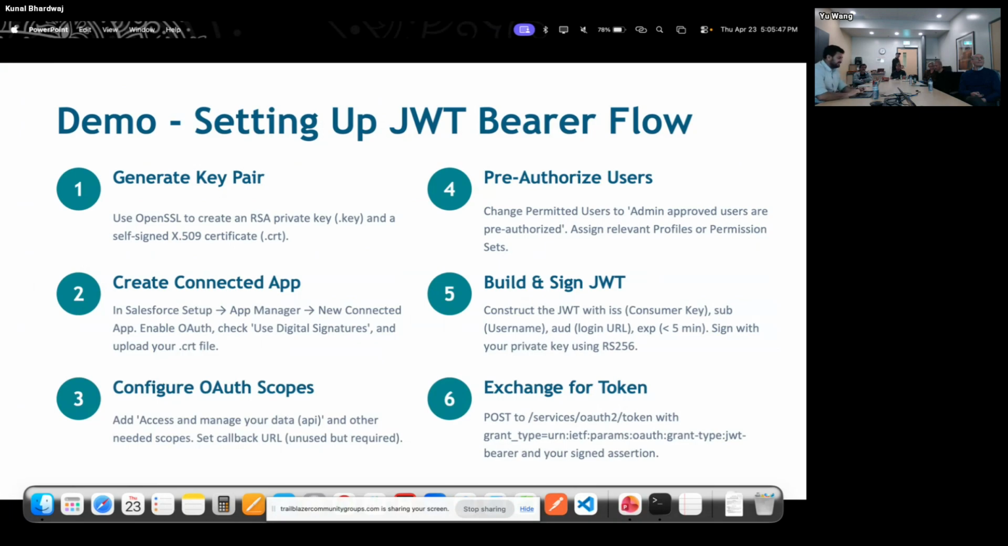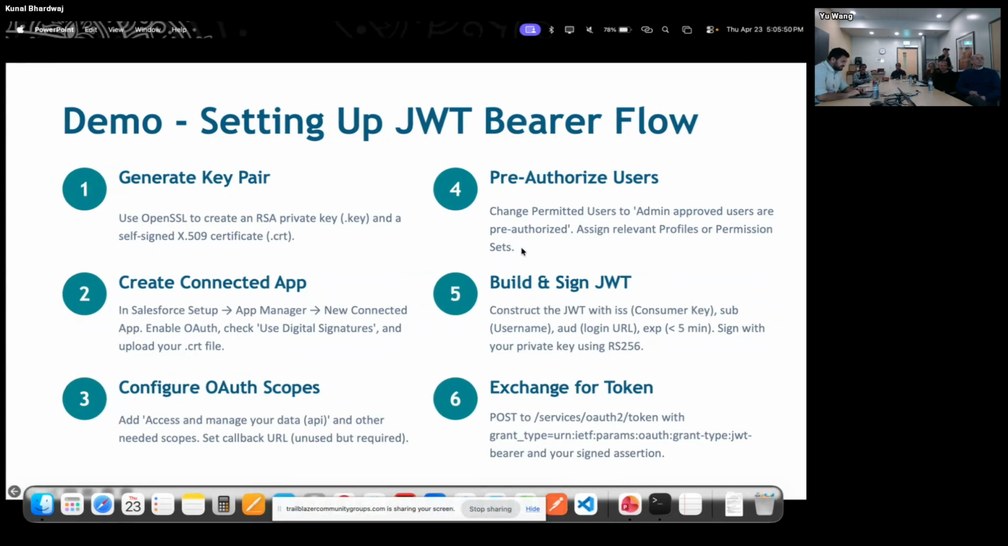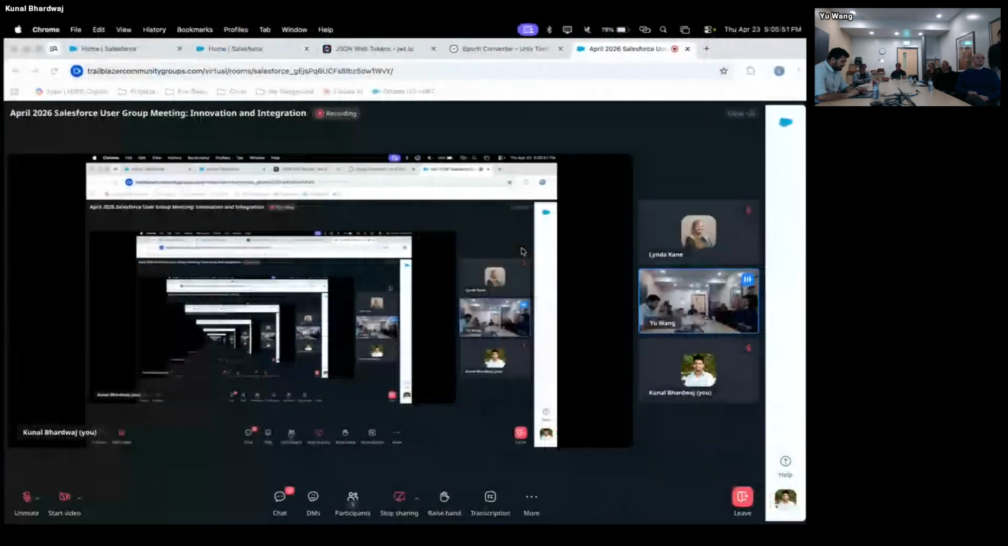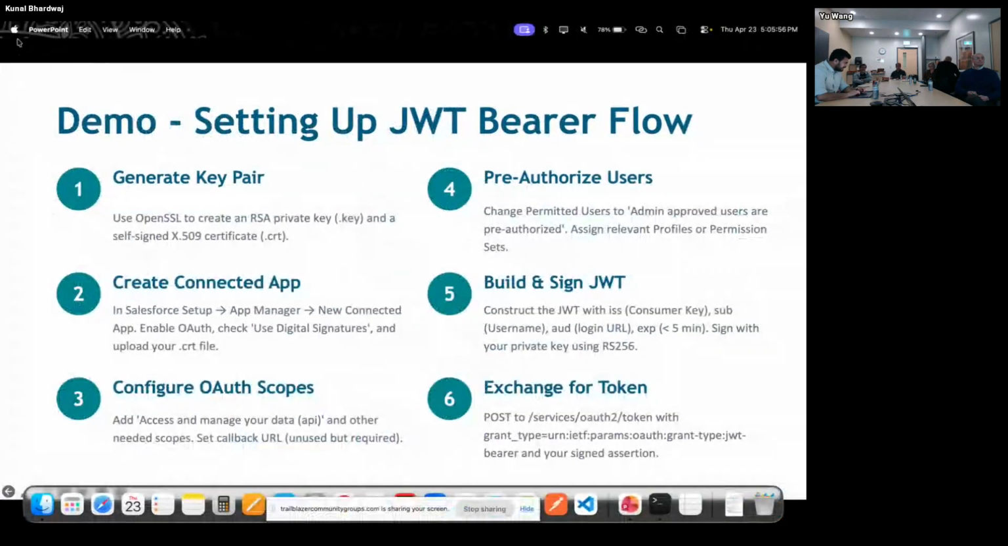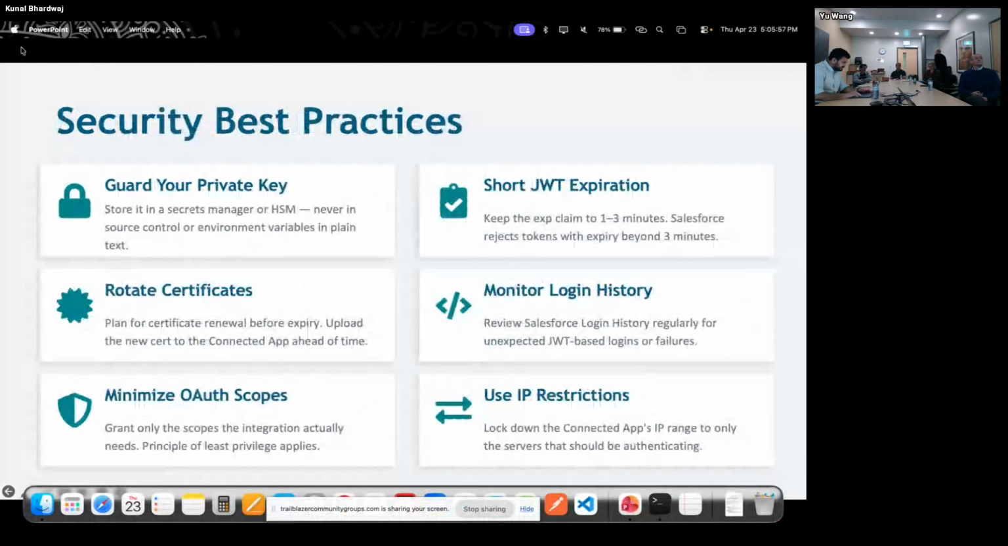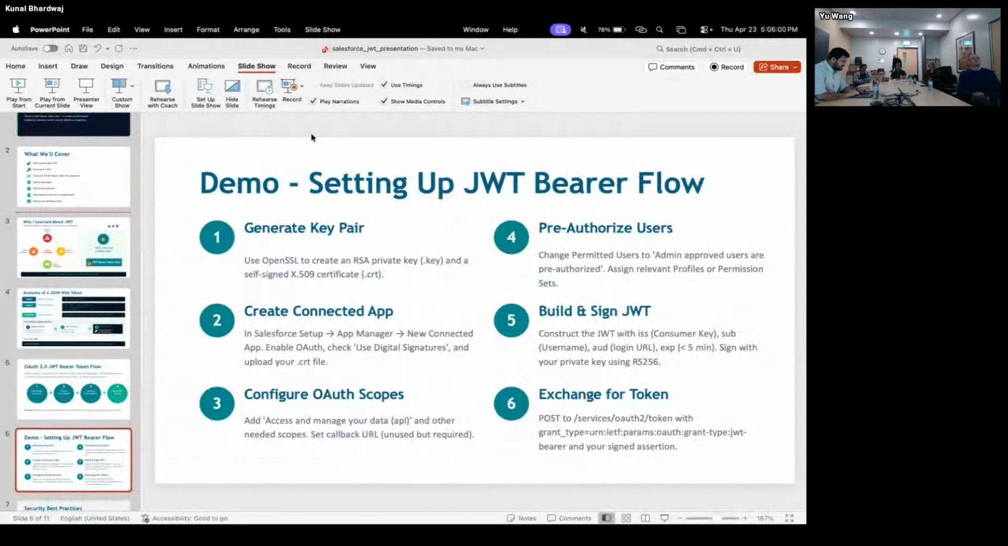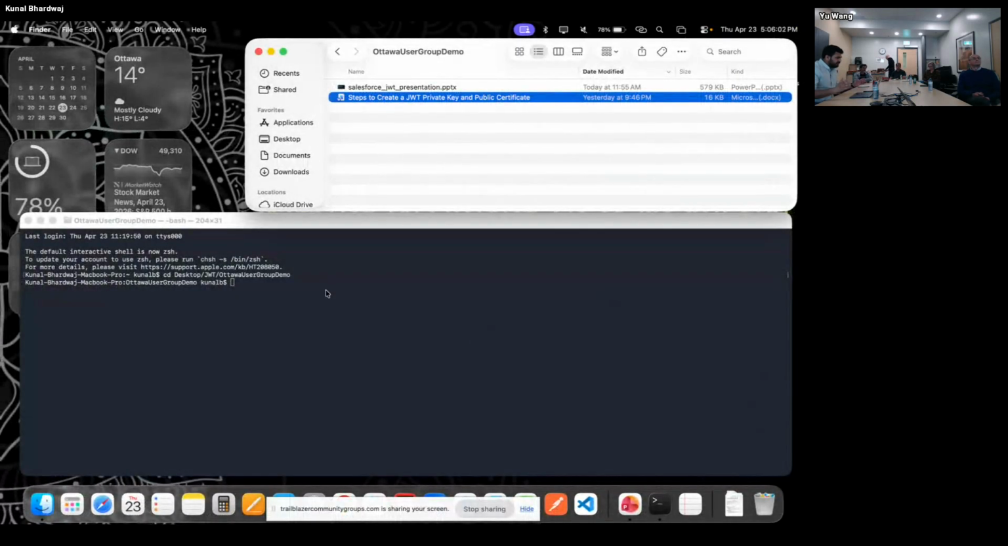Okay, so let's get into the demo, the fun stuff. Bear with me just while I navigate some of these slides here. First steps first: let's create a private key. If you remember, the private key is something that never leaves my server. It's always something that's close to me, close to my heart, stays with me forever, doesn't leave.